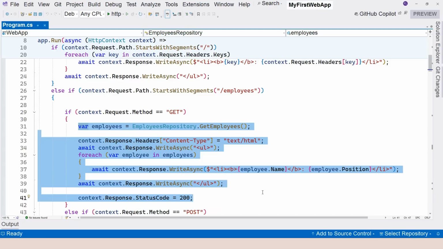You can determine how much information should be displayed for that particular employee. And you can determine in what format you want to display that employee's information.